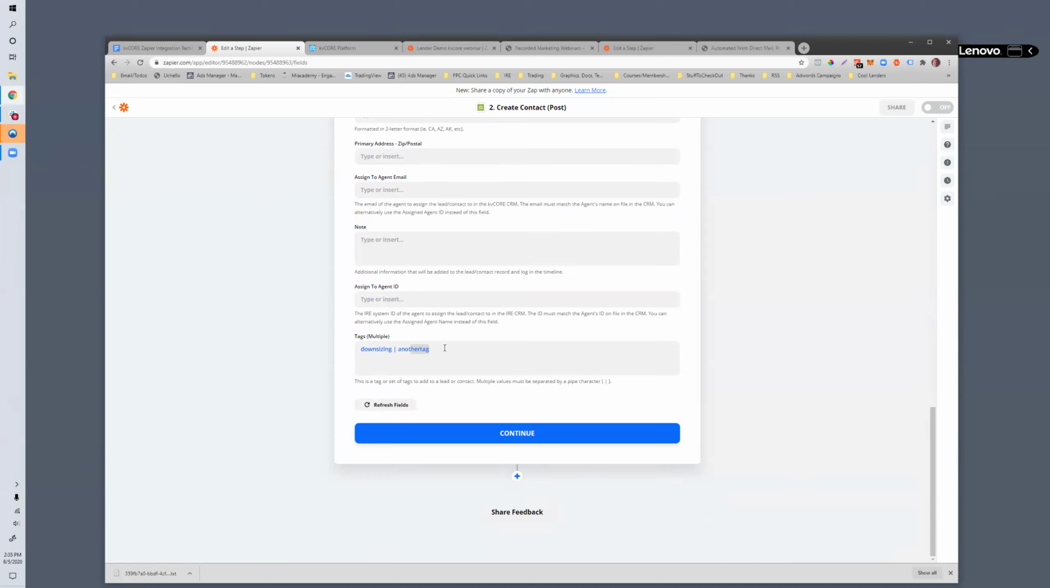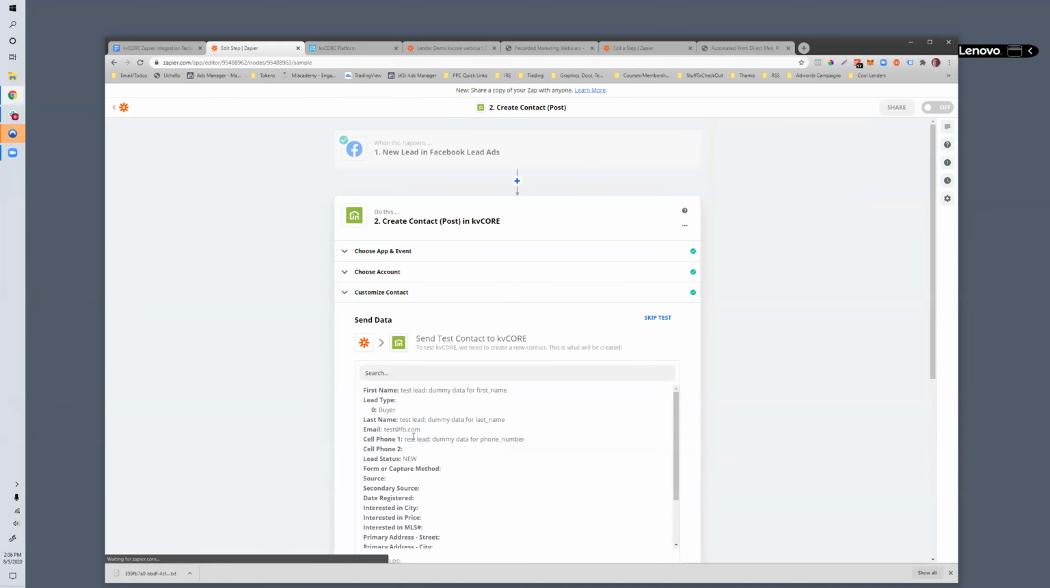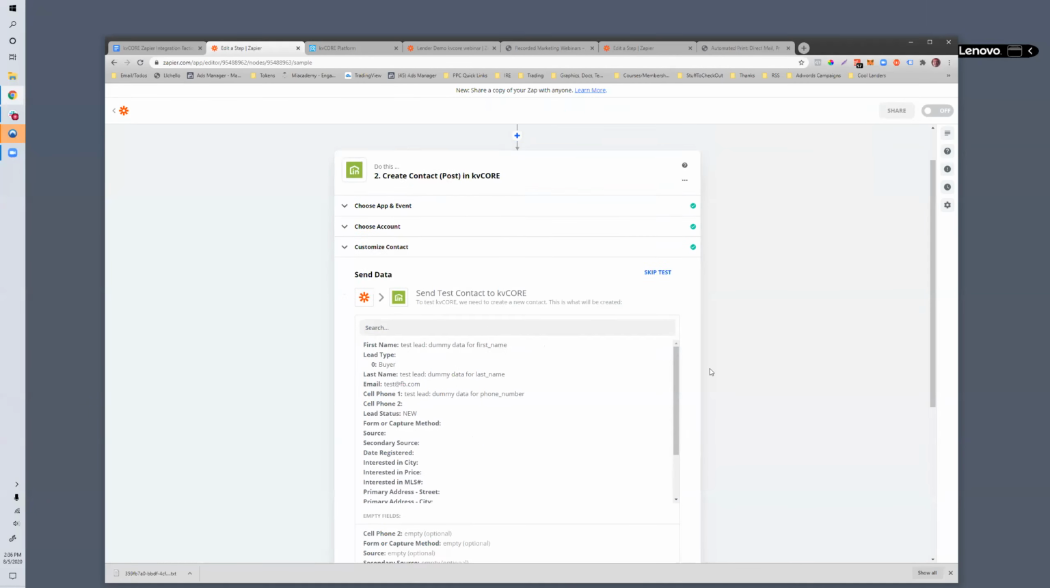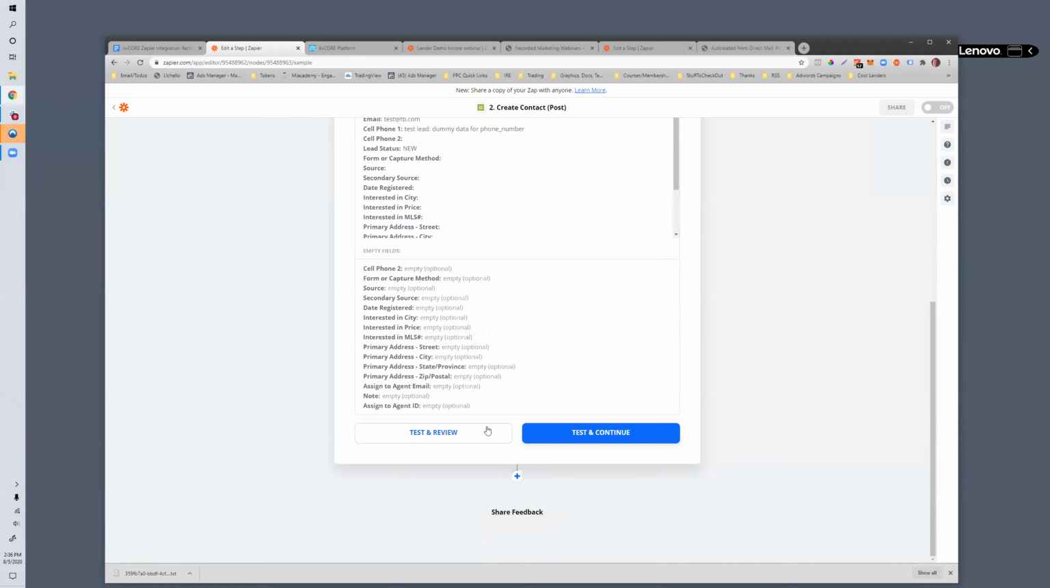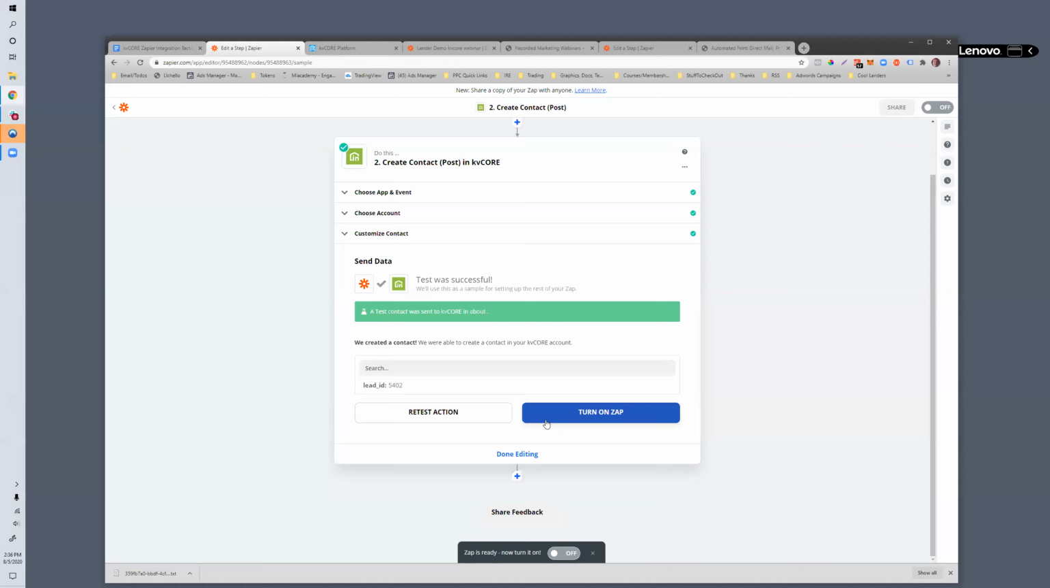You could trigger hashtag alerts as well, right? Based on the hashtag, you can trigger property alerts. So if I continue. And then you would just test it and review. When you hit test, it should send a lead into kvCORE, and you'll make sure that it's there and that it's working, and then you'll turn on the Zap.